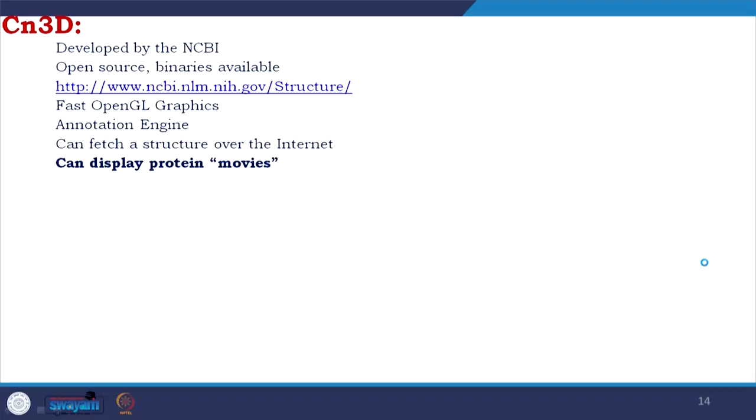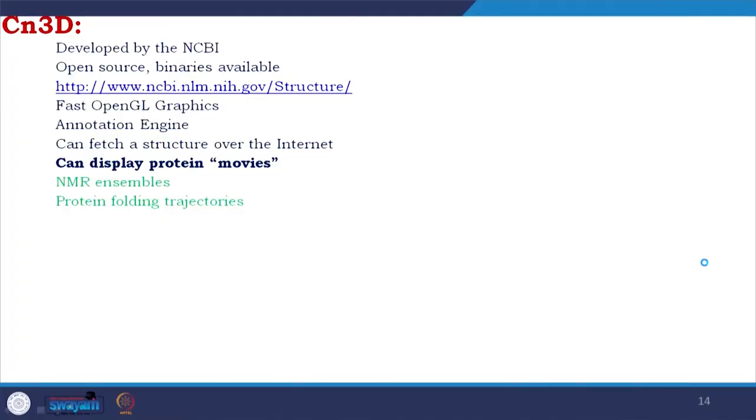I am sure that you now remember what is the PDB ID and what is a UniProt ID. The PDB ID is unique for a structure, the UniProt ID is unique for a protein. Another feature it brings, it could display protein movies. How? For the NMR ensembles. If you remember, in NMR we do not get a single high resolution structure as we get in X-ray. Rather, we get 20 models as an ensemble. The ensemble is represented as a movie in CN3D. Also, protein folding trajectories are expressed in movies.